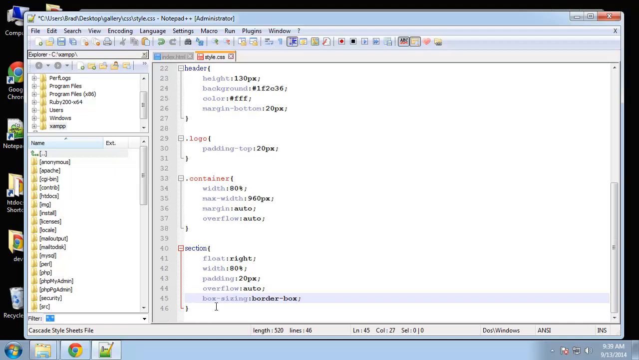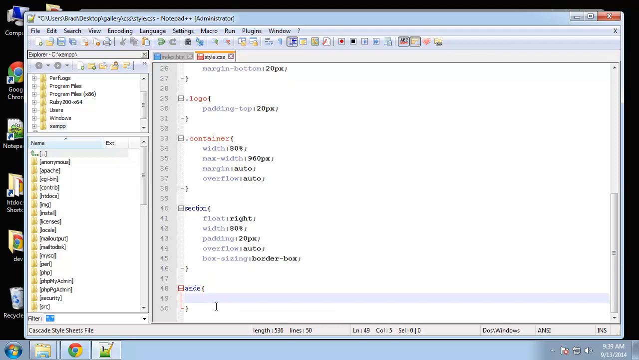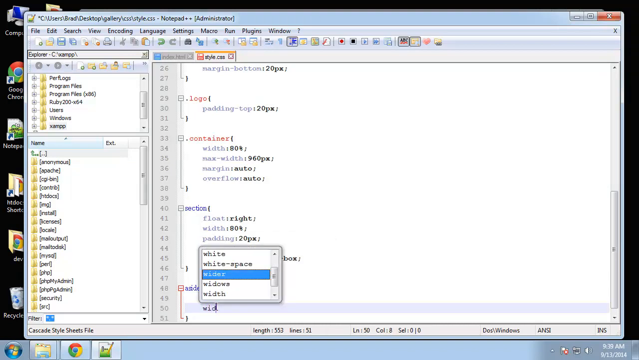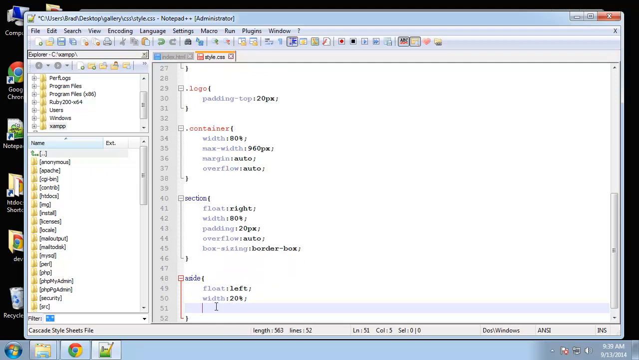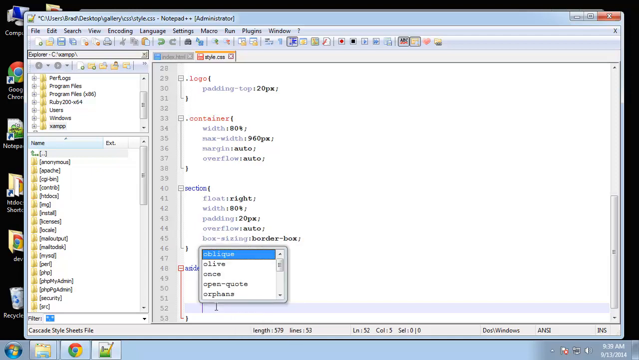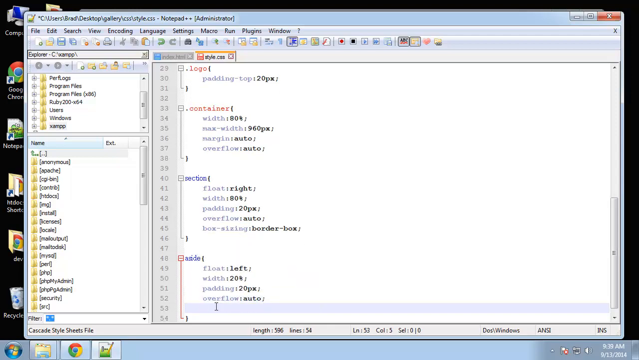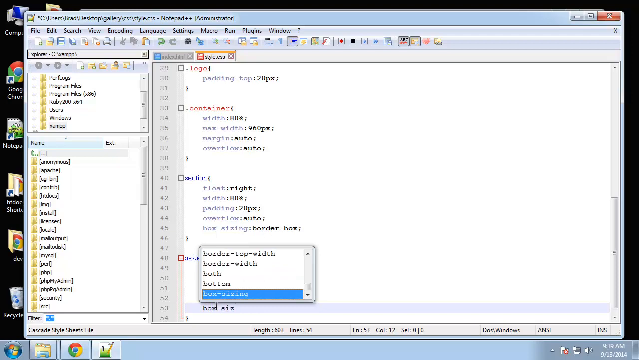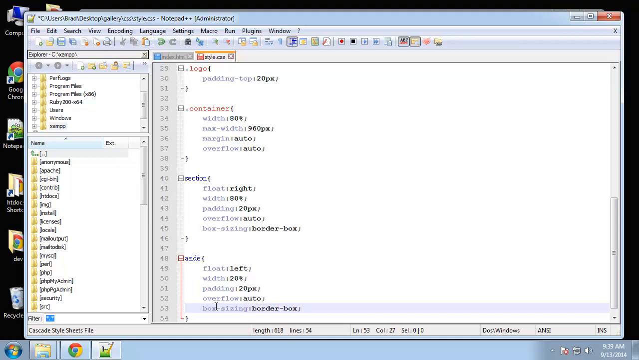Okay. Next, the sidebar, which we used an aside tag. We want that to float to the left of the section. And I'm going to set the width of that to 20%. And let's see, padding, we'll do 20 pixels, and set the overflow to auto, and also box sizing will be border box. Okay, so that's the sidebar.